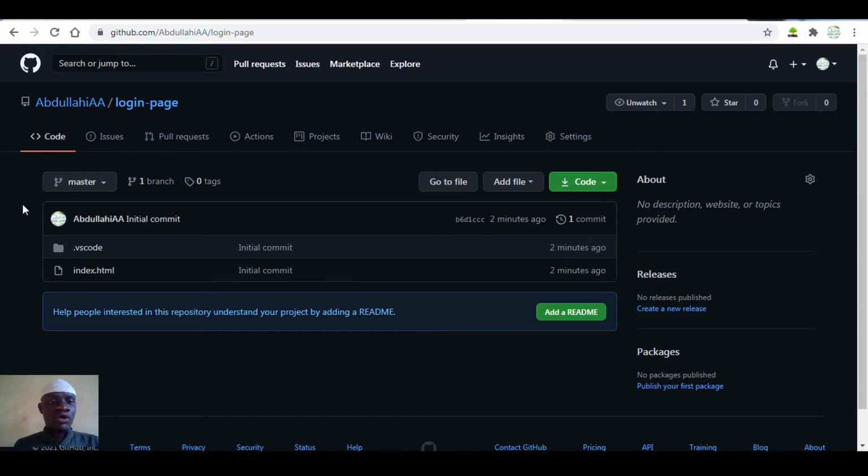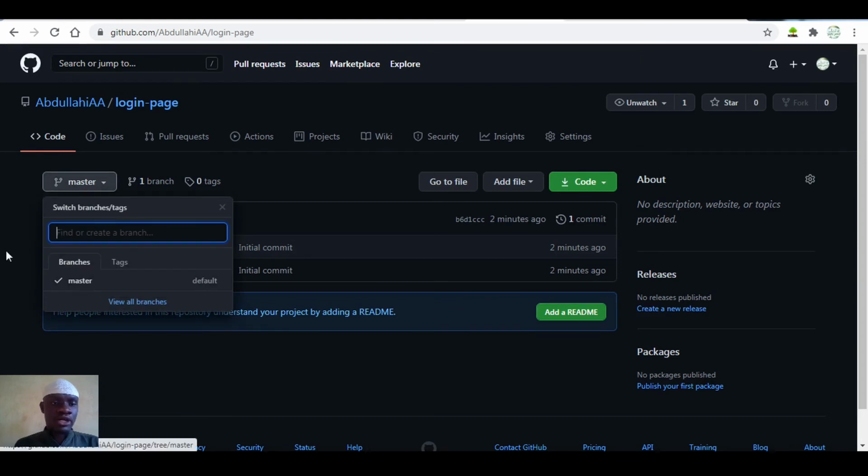If you are working on the main branch, you just come here and click on main. But now I'm working on master. If you are working on main, you're going to see a main branch here. Now I'm working on master.